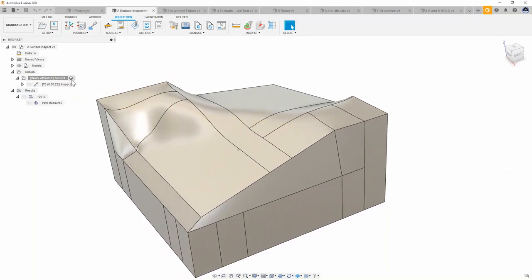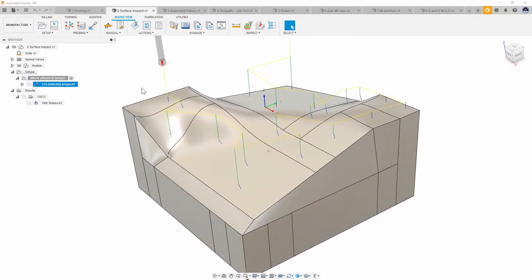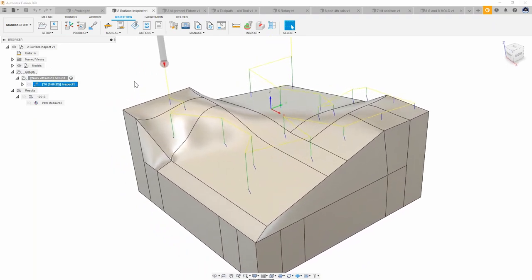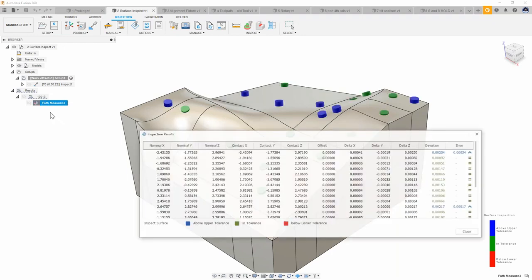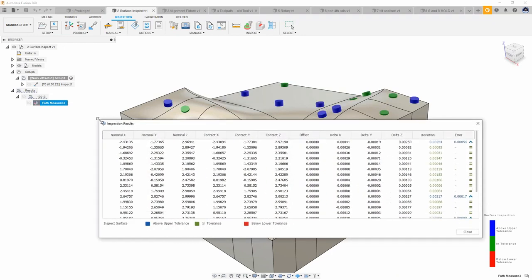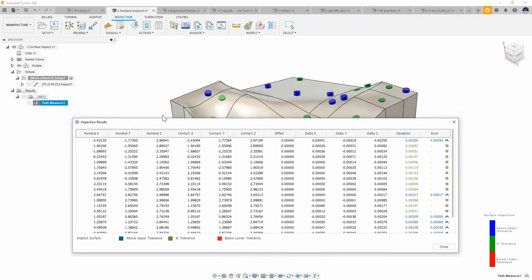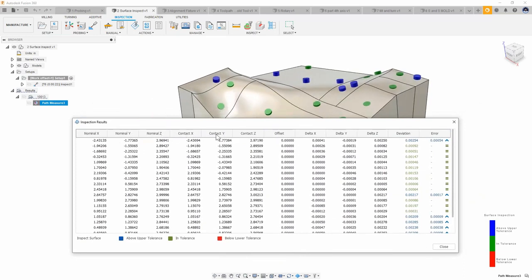Now, what's going to happen is, once we run this program, Fusion is going to record in your machine all those measurements, and they can be imported back into Fusion. What you will see here is we can right click on this toolpath and say show results. And we can see that the inspection results have been recorded. So not only all of our nominal dimensions, but where it was actually contacted, any offset that we may have adjusted, and then that actual delta and deviation are here, and I can see those errors.